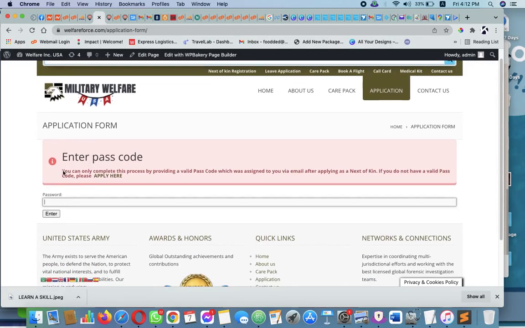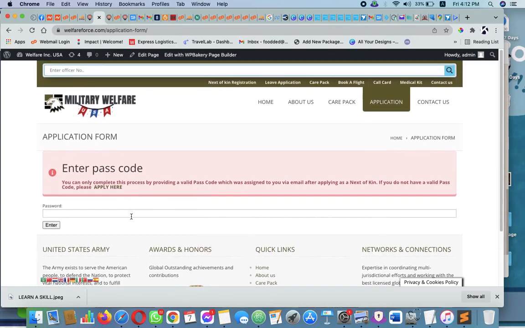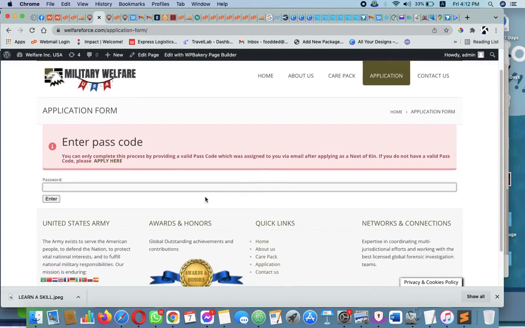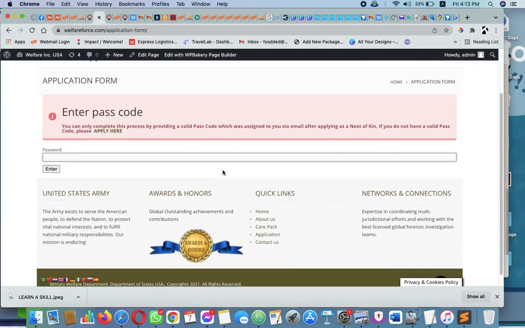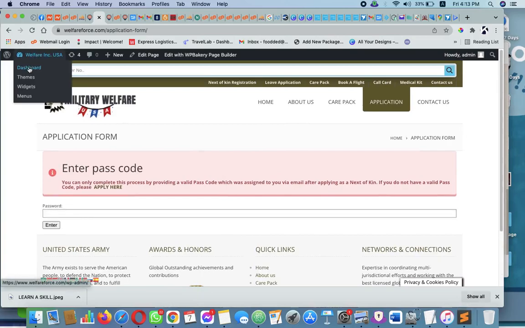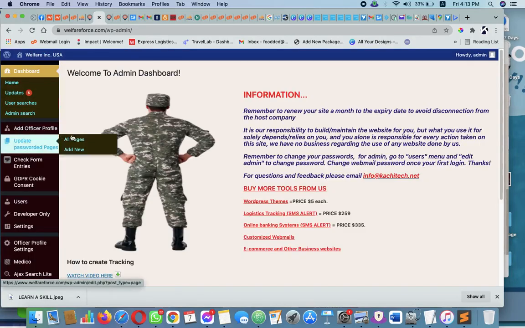So you can see it says enter passcode, and it says you can only complete the process by providing a valid passcode which was assigned to you via email after applying as a next of kin. So before they can access this, they can apply for anything: care pack, leave application, book a flight, call card, medical key. Before they can apply for all those things, they have to first of all register as next of kin, and you get the registration details in your email. From there you can reply to them however you want. So that is practically how it is. It's not really all that hard. So that's all. Every other thing, just ignore this.